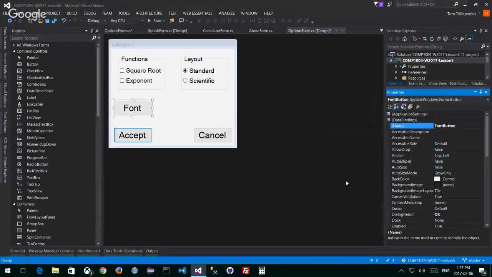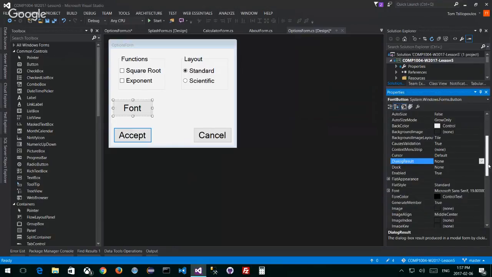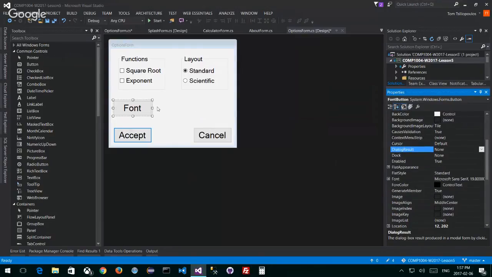There we go, font button. The dialog result is okay, but we don't care about that right now because there is no dialog result for this one. We're going to click none for this one. All right, so when the font button is clicked, I want to instantiate from this dialog another dialog.